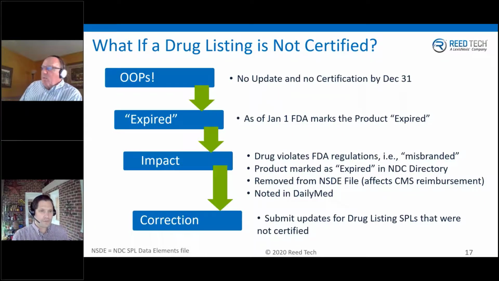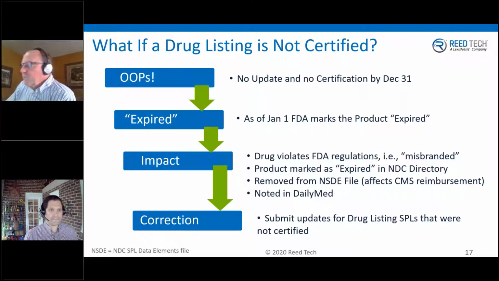Well, a lot of people ask, what if I get down to December 31st and it just didn't happen? I either didn't have resources, didn't have time, but anyway, the drug was not updated in the current year and no certification took place. Well, January 1, the FDA is going to flag that particular listing and mark it as expired. There are some significant impacts of that, and technically now that drug product violates the FDA regulations and is misbranded if you were to try to continue to market it. The expired flag shows up in the NDC directory.